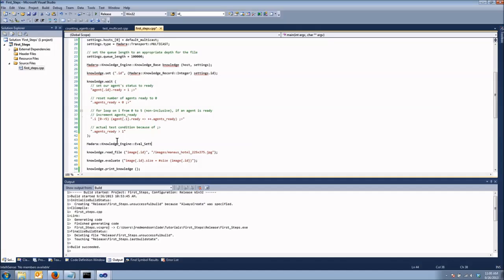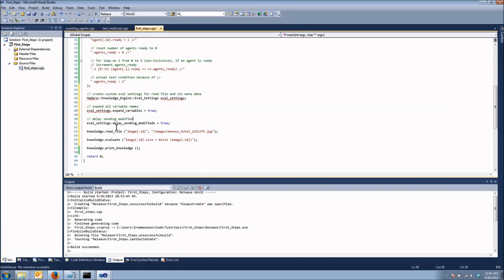If we sent all of this metadata separately from the image, it may cause confusion and invalid state, so we'll create an eval settings class that allows us to delay the sending of modifications until we explicitly say it is safe to aggregate a message to other agents. In the eval settings class, we change two settings to true. These specify that we want to expand all variable names like image ID and that we want to delay sending modifications. To send the aggregate packet, we can call send modifieds on the knowledge base, or we can simply call some mutating operation like evaluate, wait, or set with default evaluation settings.